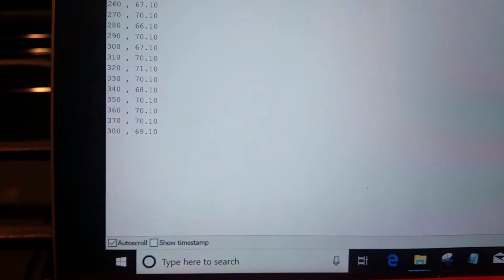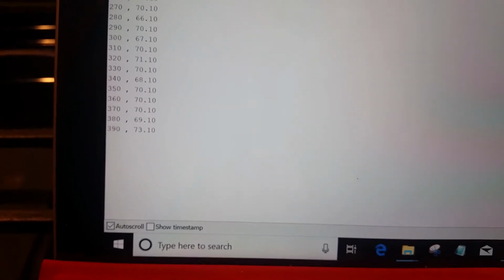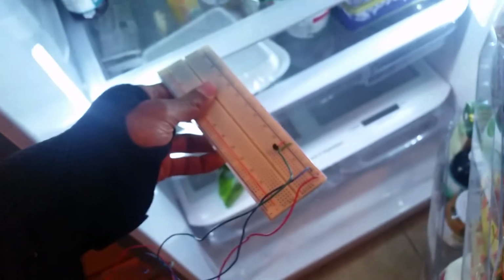We are at the 300 second mark, and we're still spitting out the temperatures every 10 seconds. Okay, so now we're at 380 seconds, 390 seconds, about to hit the 400 second mark. So I'm going to put the breadboard in the refrigerator. Let's open this here. And carefully, I'm going to put the breadboard in the refrigerator.